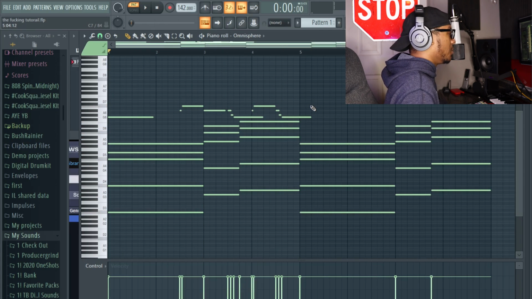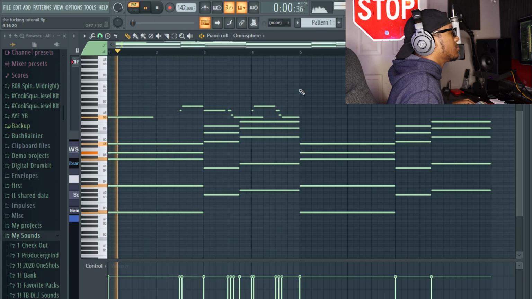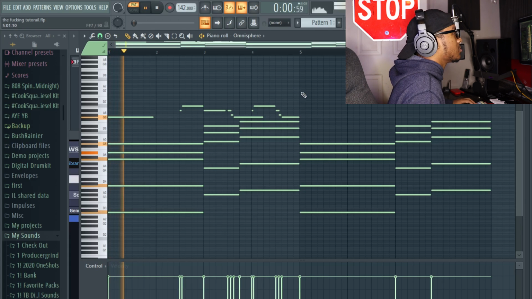Now when it comes to making your upper melody, just making stuff like this at the top, you really ain't got to overdo it, man. Just at least keep it interesting the whole way through. It could be the same thing over and over.